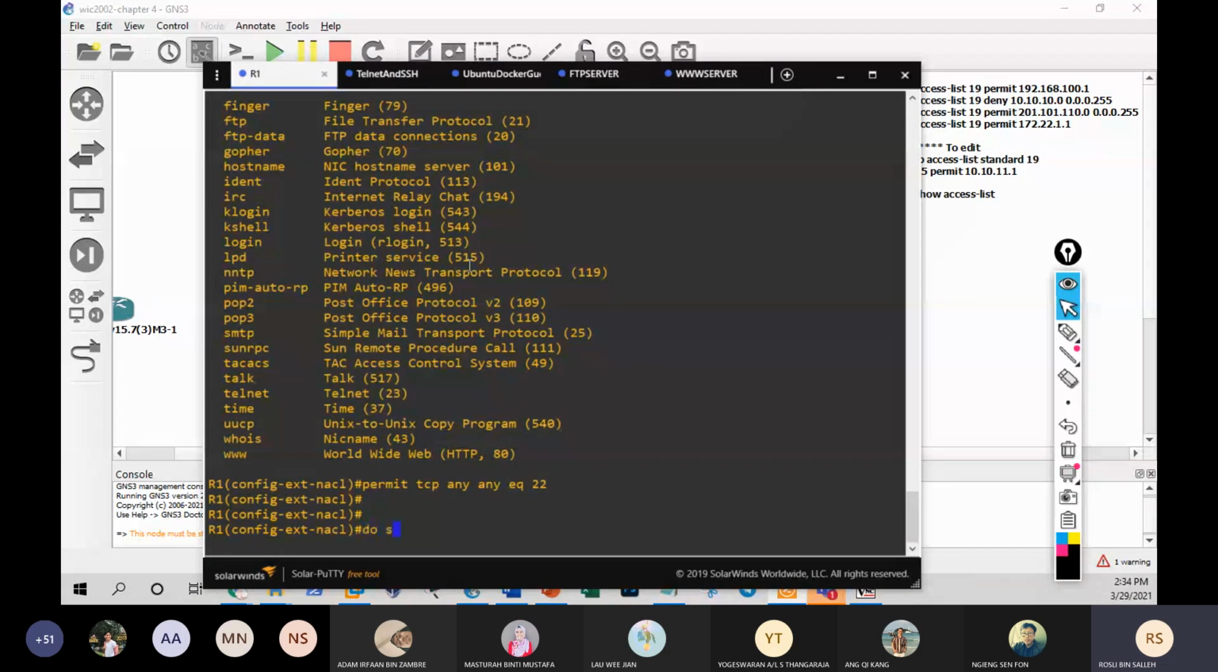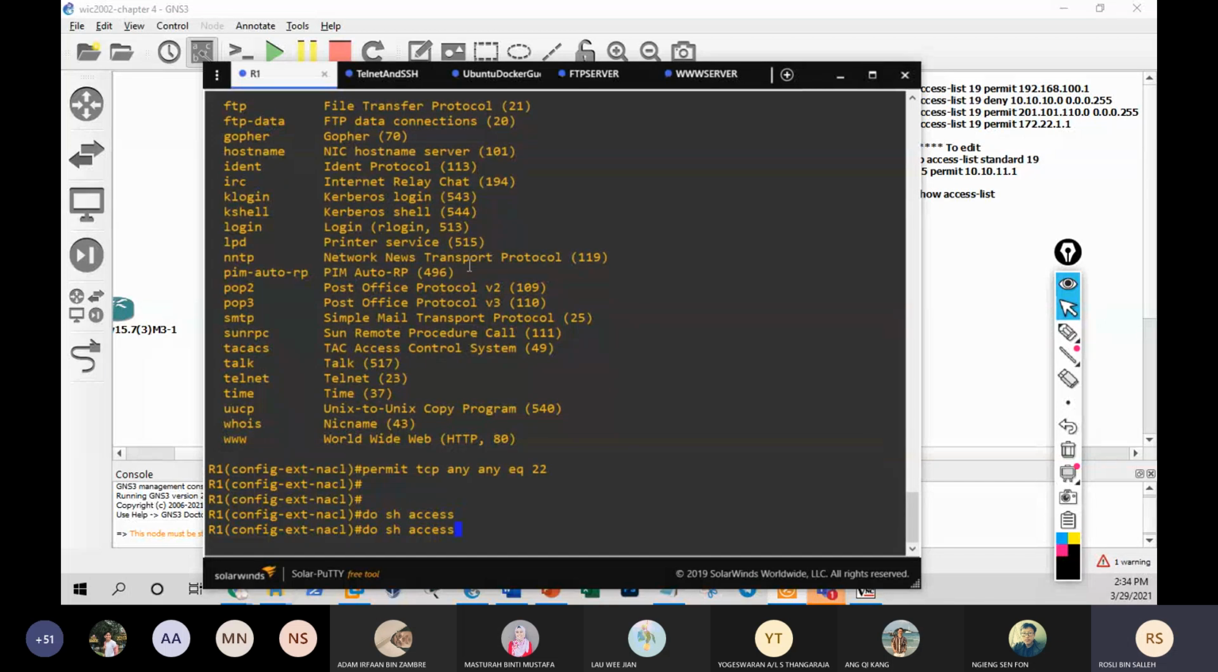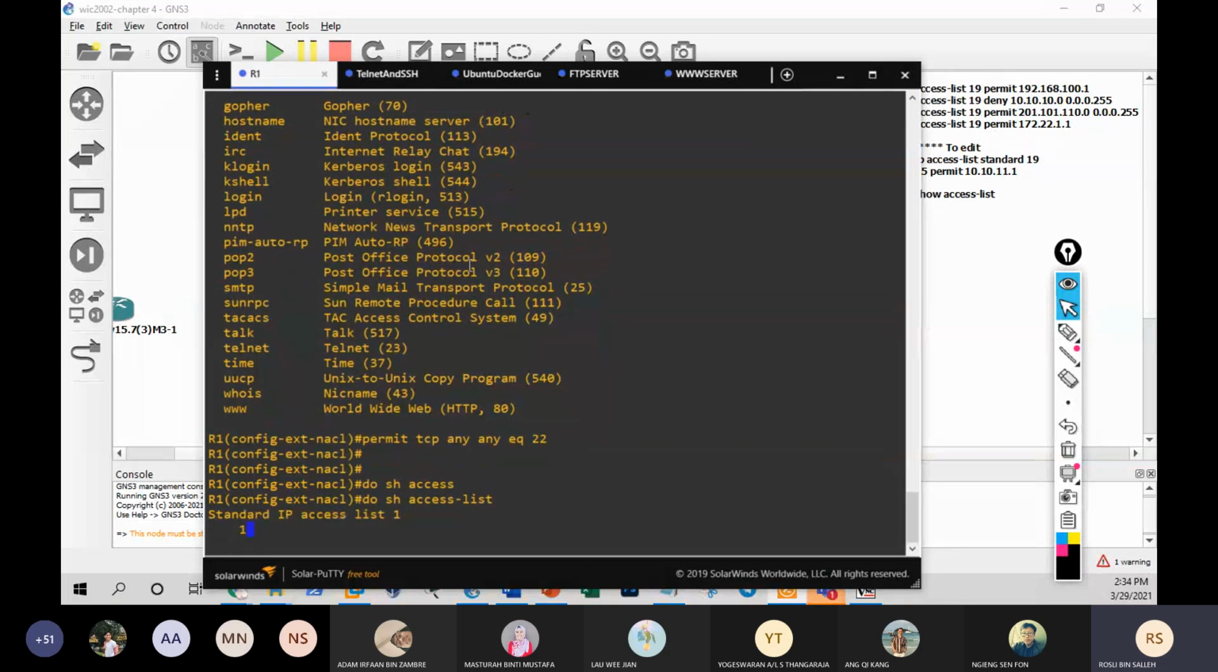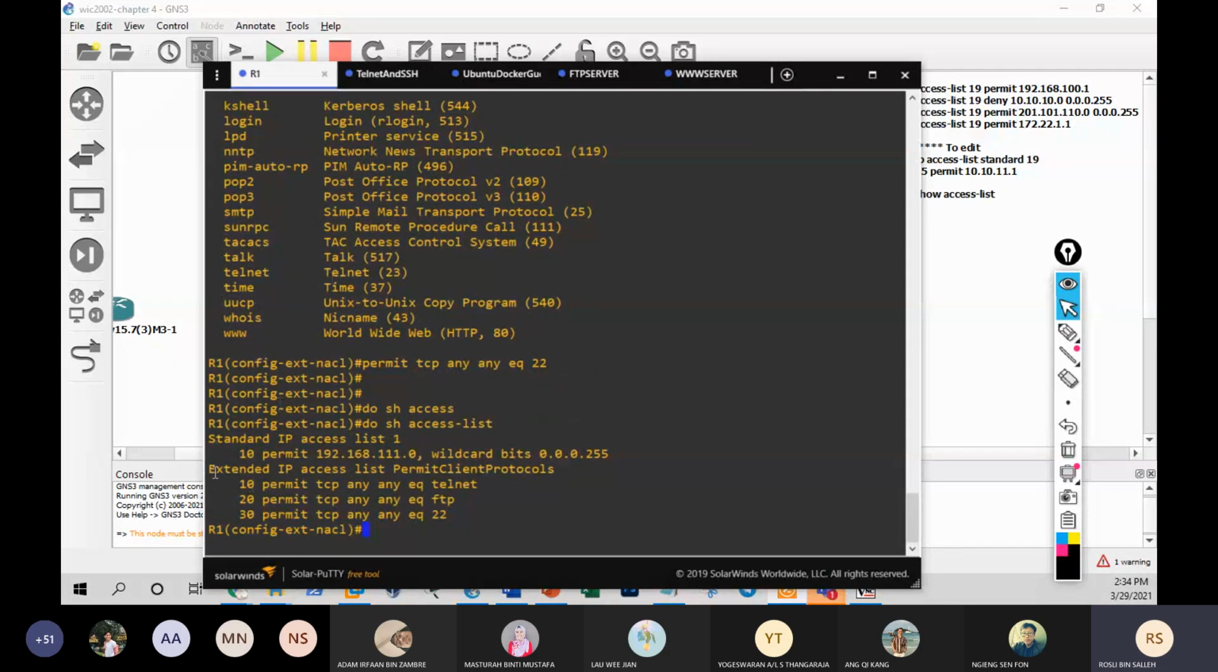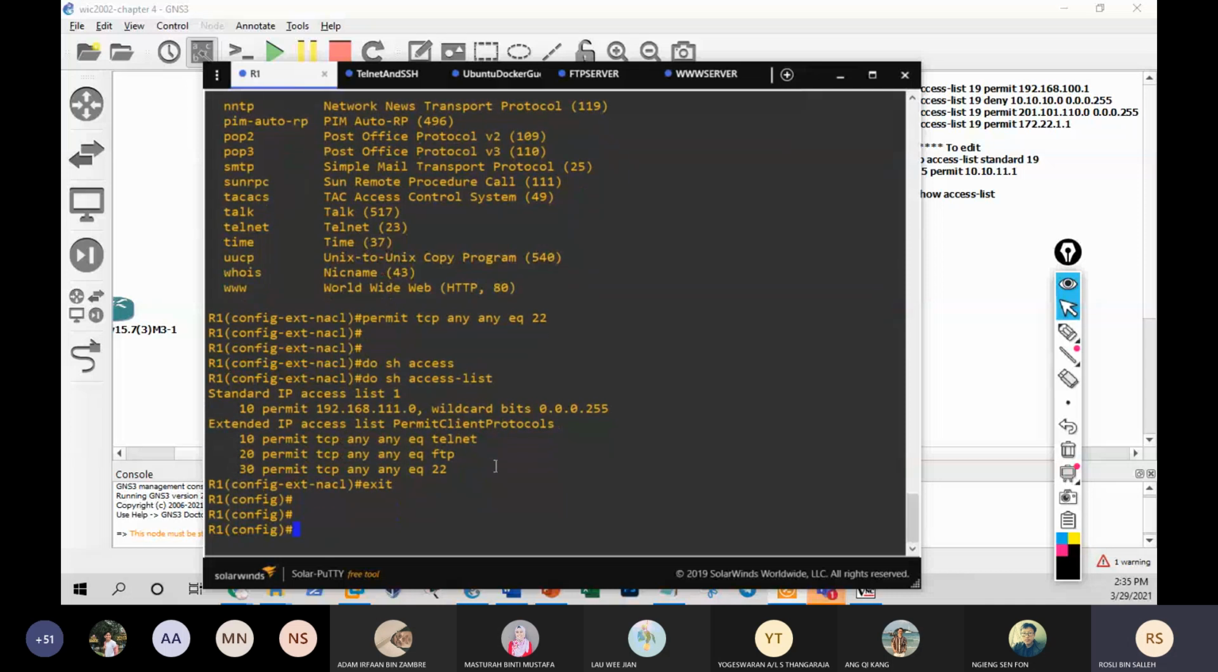So we have do show SS list. So I have this SS list. Config extended SS list, name SS list. We call it permit client protocol. So this is the first step. Okay, what is the next step?